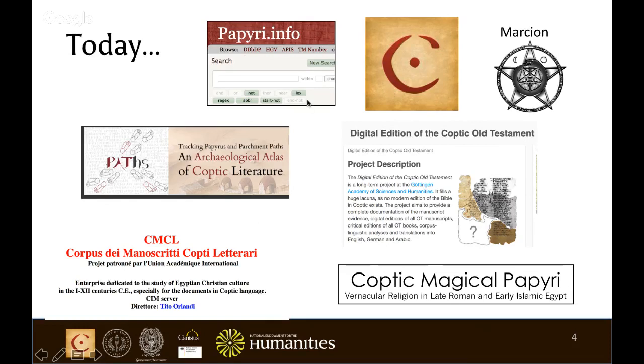If you're a papyrologist, you may be familiar with papyri.info, which has both Greek and Coptic papyri. There's a digital edition of the Coptic Old Testament project in Göttingen that is trying to digitize all manuscripts of the Coptic Old Testament texts. There's a new Coptic magical papyri project. And several years old is this project called Marcian. That's an interesting one because it's not founded by an academic. It's somebody who is a programmer who just became interested in Coptic texts.